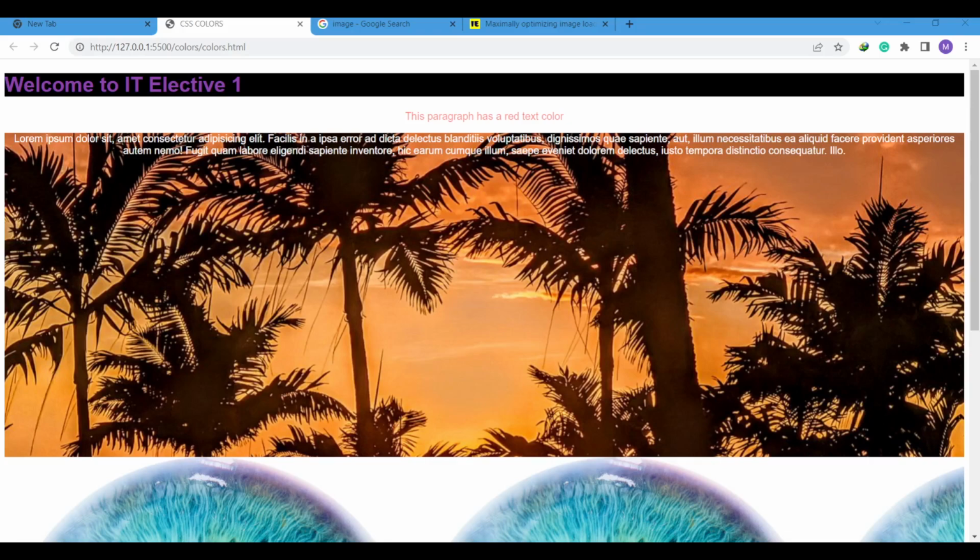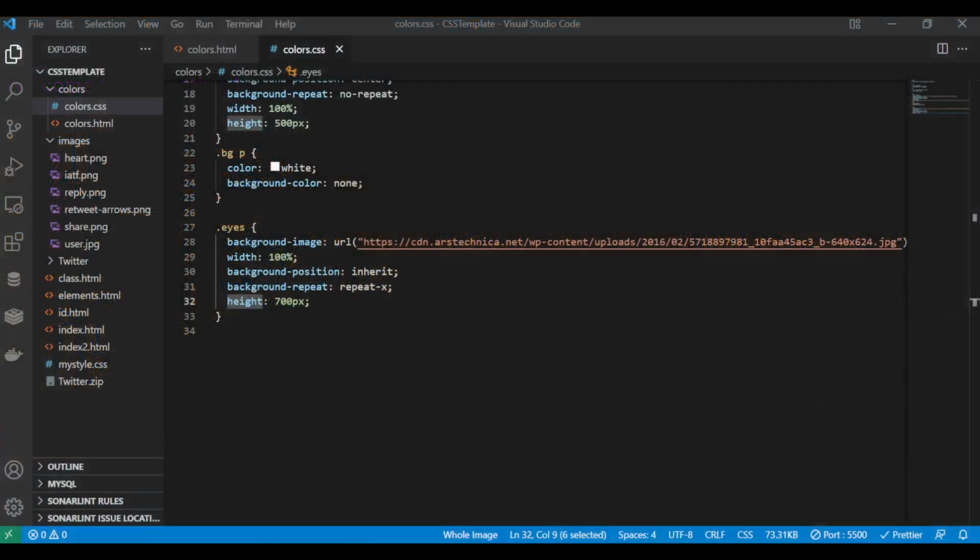Then let's check how big the size of the image is. Sorry, you didn't see this. So, here is the entire CSS code for the ice. I used the background image in this link. Then we have width of 100%, background position inherit, and the background repeat is repeat X. X is horizontal, and vertical is Y. And then we have the height of 700px.